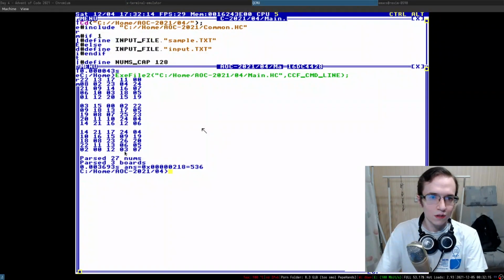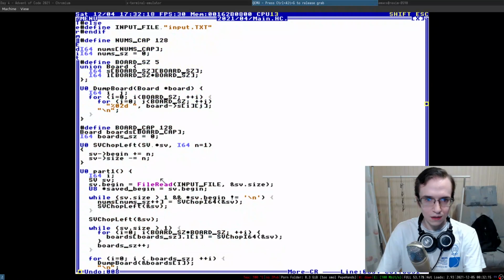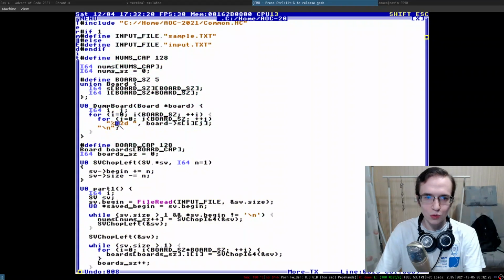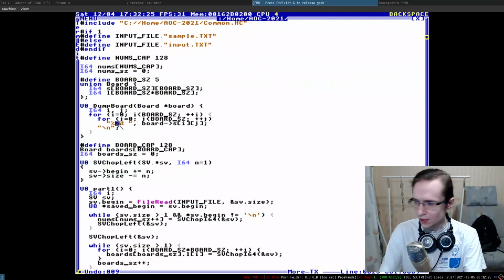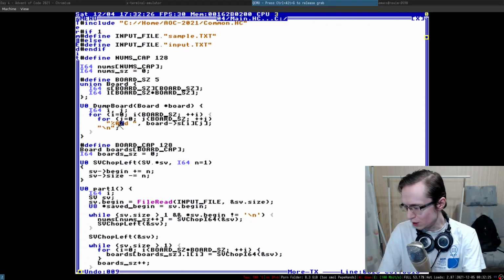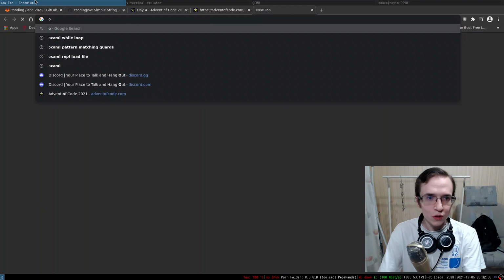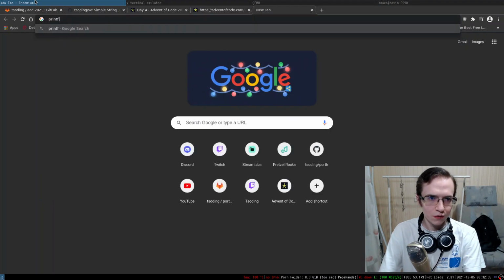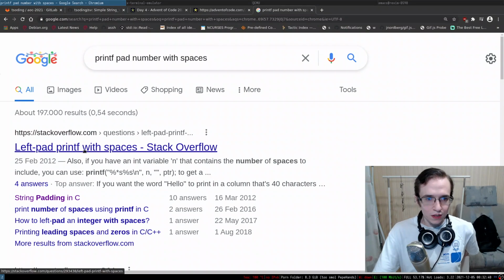So 20, 13, 17, 00. And the question is, how can I put space? Can I just put space in here? And it obviously didn't work. Does anyone remember how to pad with spaces? Is that a thing you can do? I don't remember. Okay, printf pad number with spaces. Left pad printf with spaces.